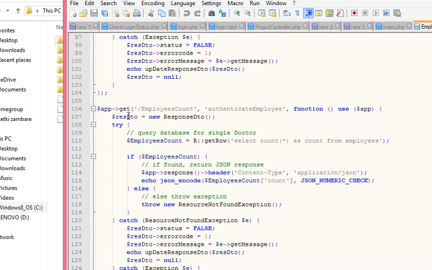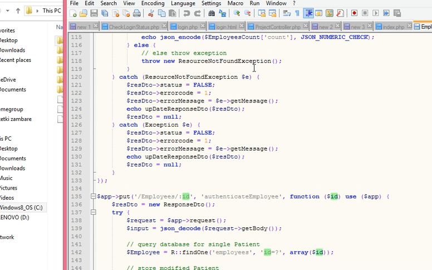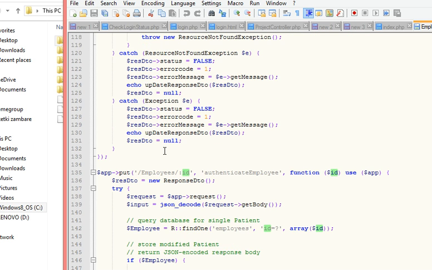If it is a get request with the URL employees count, then this callback will get executed. Here the count of the employees will be found, and it will return the count of the employees. If the employees count is found to be 0 or there is no count value, then resource not found exception is thrown, which is handled, and then the response status will be sent as false.